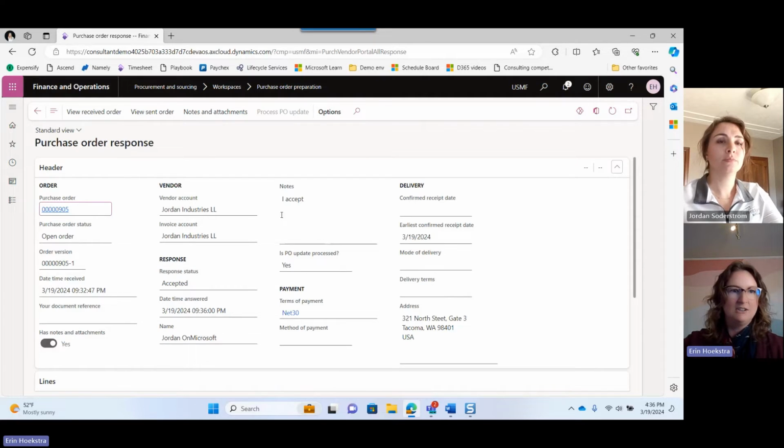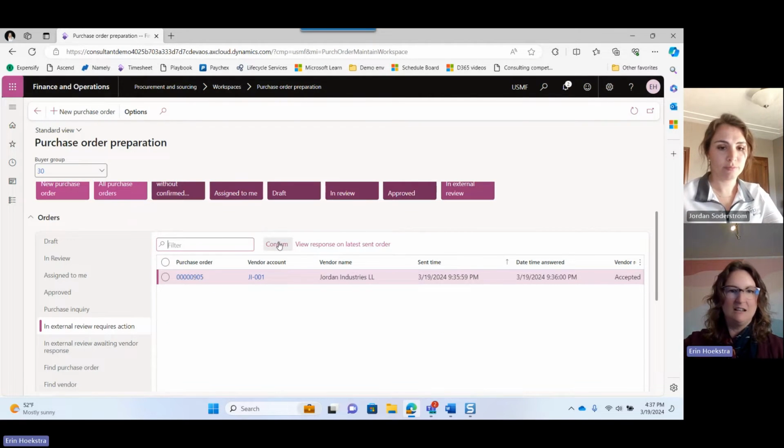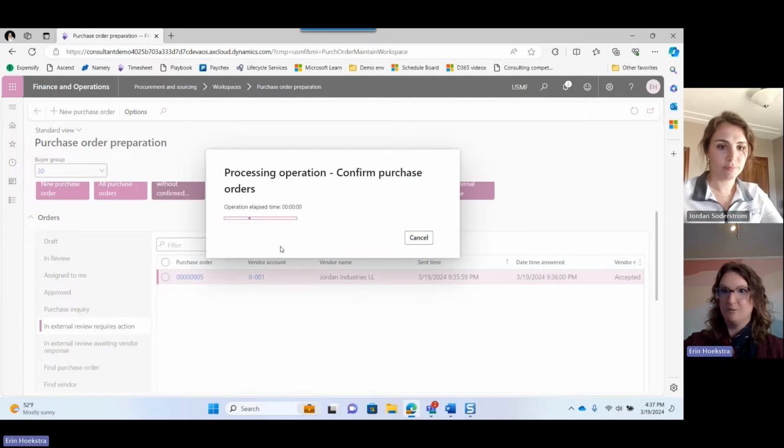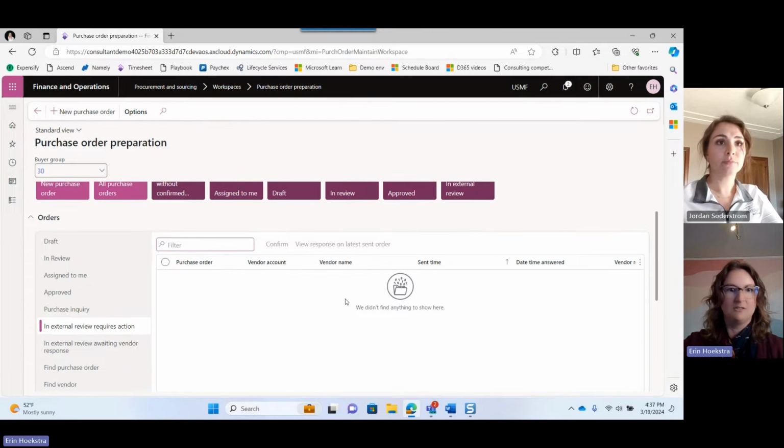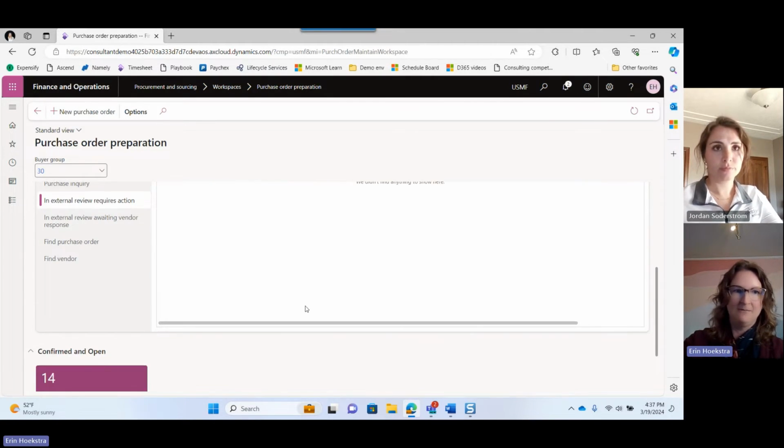So if there were changes or other notes, here's where Jordan accepted, and I can review this. And then just even from here, I can click confirm. So you can also set parameters within F&O so that these purchase orders can be auto-confirmed. We had them manually confirmed for our demo today, but that is a possibility.